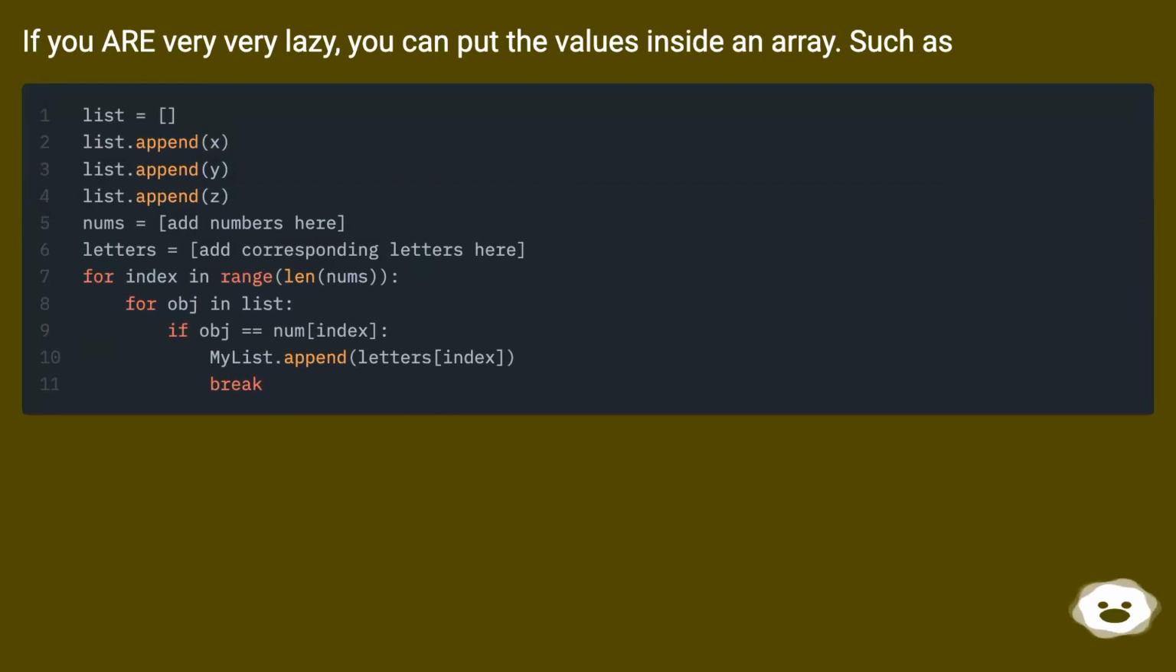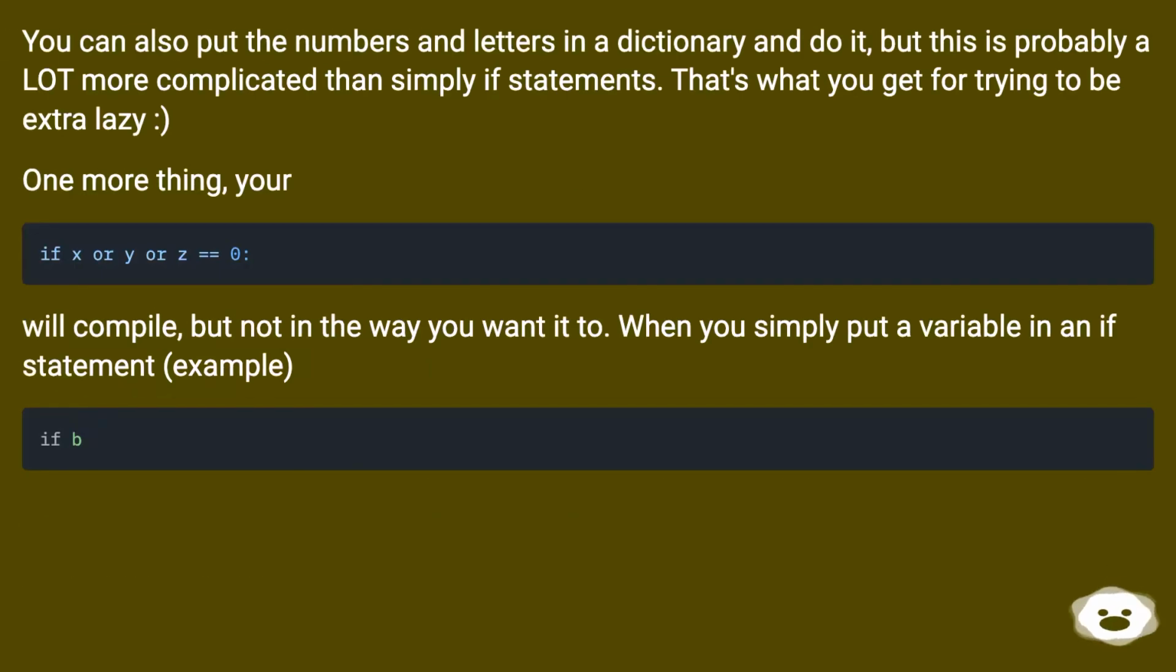If you are very lazy, you can put the values inside an array. Such as. You can also put the numbers and letters in a dictionary and do it, but this is probably a lot more complicated than simply if statements. That's what you get for trying to be extra lazy.